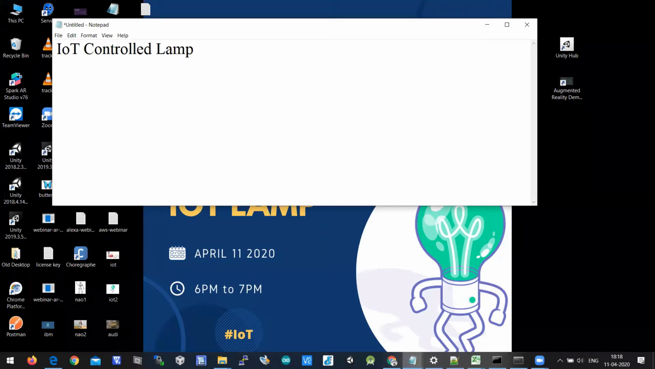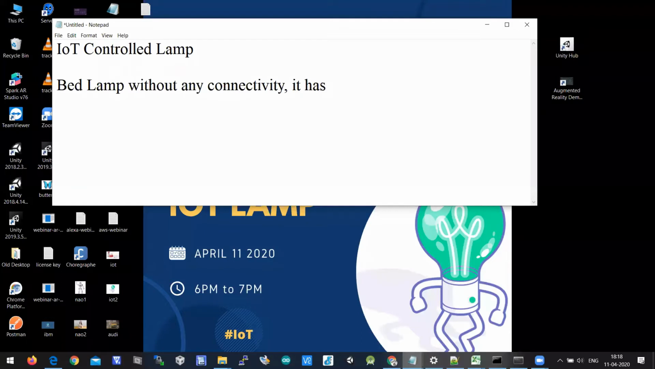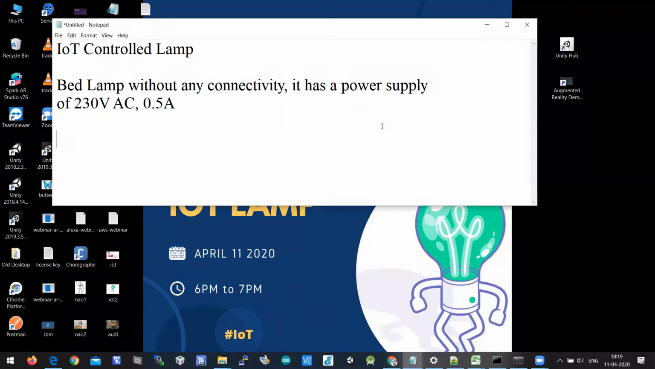Beside my laptop, I have a bed lamp, a bed lamp without any connectivity. It has a power supply of 230 volts AC with 0.5 ampere current. I wanted to convert that bed lamp into an IoT lamp by using some connectivity options on the hardware, and by using some programming language, I wanted to control this through the internet. Okay, let's jump into the topic.